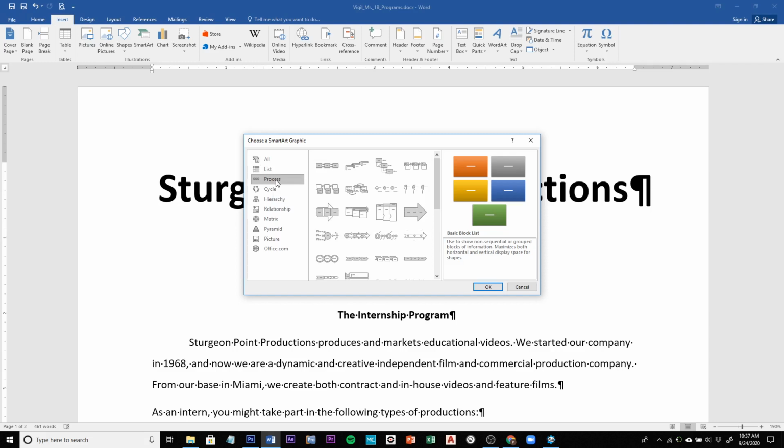Now we're going to locate and click Basic Chevron. You'll need to hover over to get the screen tip to see which one is the basic chevron. This one right here. On my screen, it is in the 5th row, the second one in from the left. So you want to locate that and then click on it. You'll see a little preview of what that will look like. Then click OK.